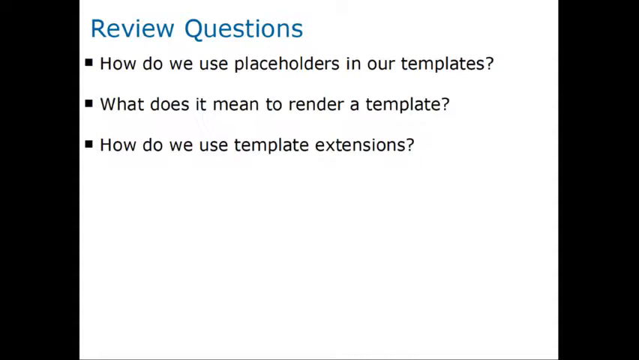Name of the file, sure. What else? What else? So think about what we just talked about.